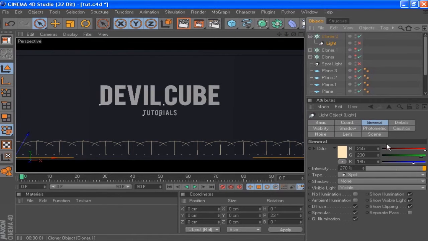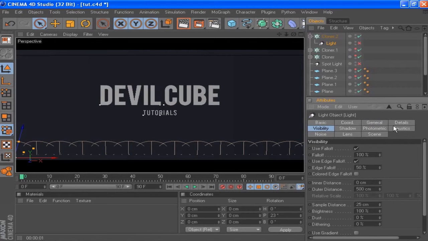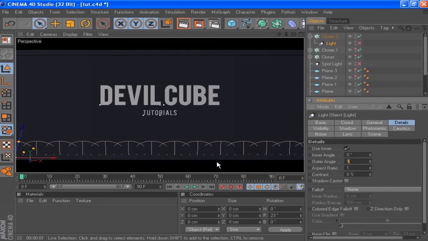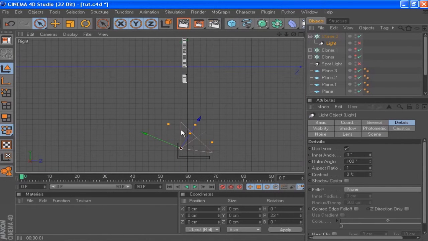And here in this light settings, I'm going to change a few settings. First of all, I'm going to set the intensity back to 100. I'm going to set the G value to 220 and the B value to 195, gives a different color difference. I'm going to set the visible light to none. And in the details tab, I'm going to set the outer angle to 100. So now let's get back to our right view and we see what we have.